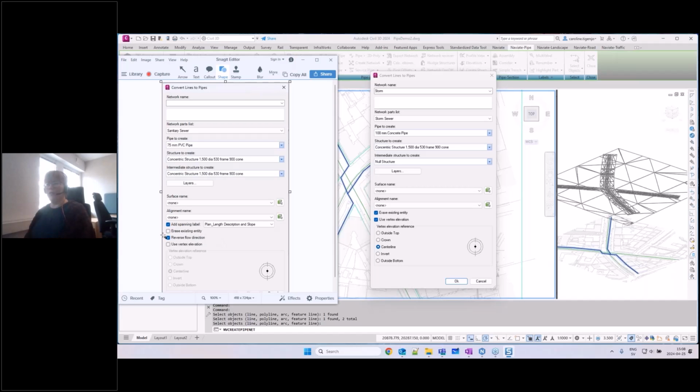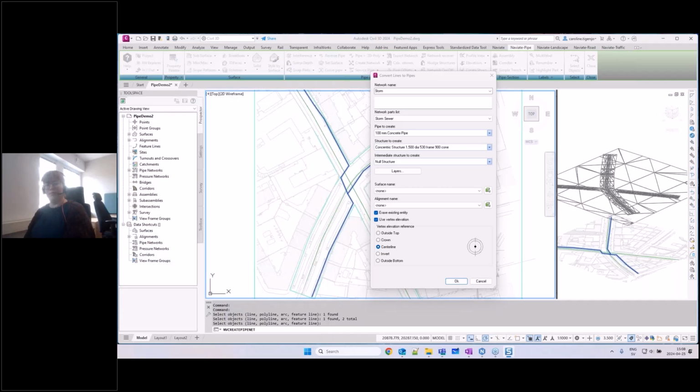So a lot of our functions are being updated so that we can handle both directions of our pipe flow direction. This is something that will be coming in the next version. Spanning labels will also be interesting, and I'm going to return to those later on in the show. So I'm just going to hit OK.